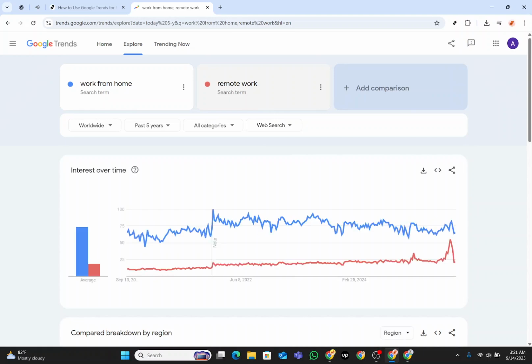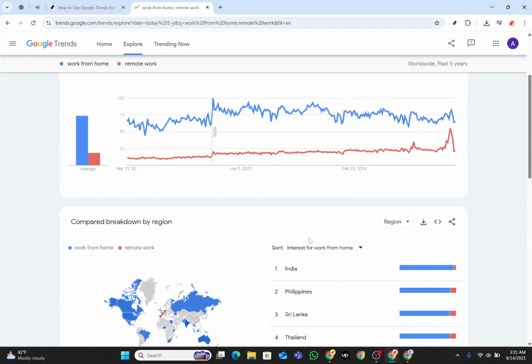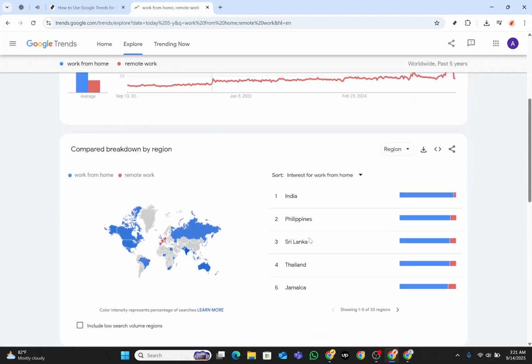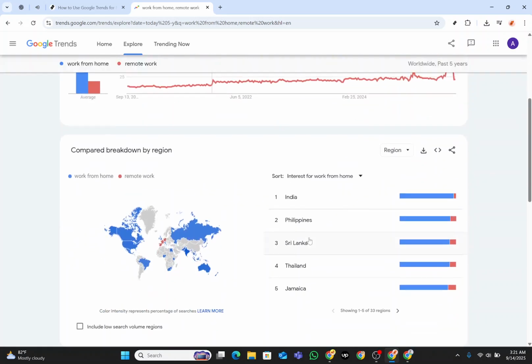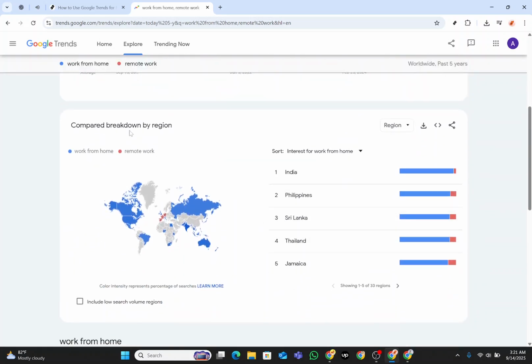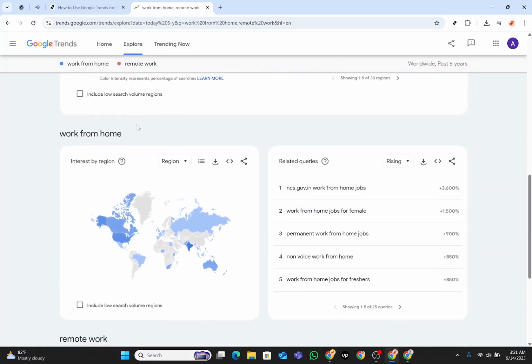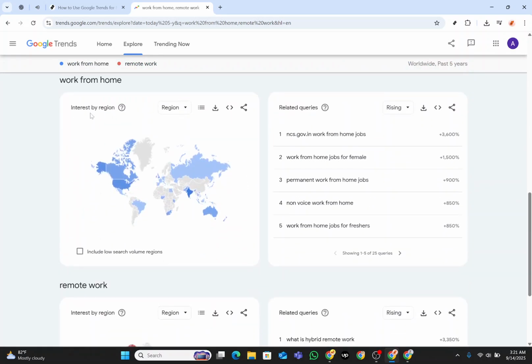Once you have your graph and comparison set up, take a moment to interpret what the trend lines tell you. An upward trend signifies growing interest, often pointing to emerging opportunities or shifts in the way people work remotely. Conversely, a downward trend may indicate that interest is waning, possibly signaling an area that is becoming oversaturated or less relevant.